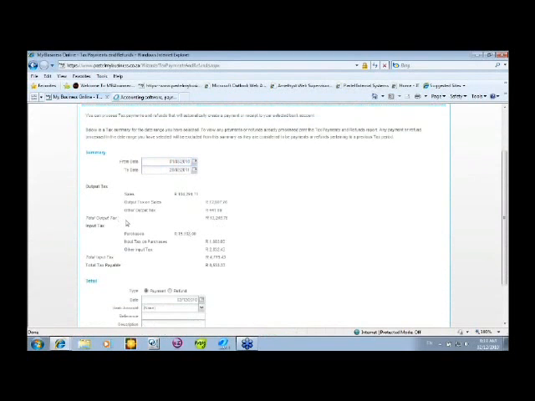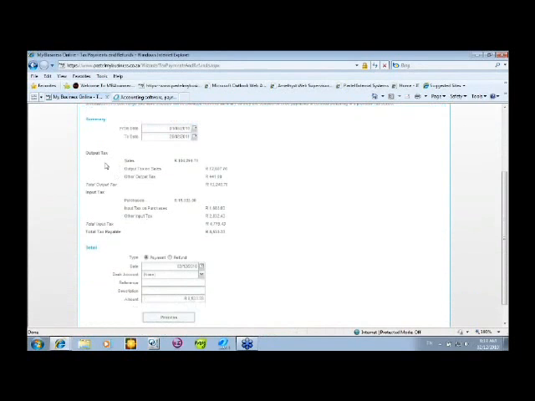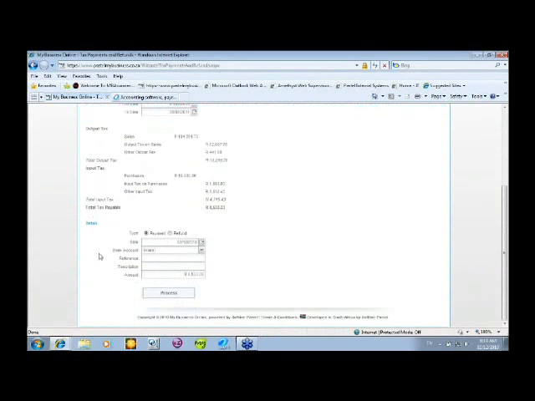There we go. We've got the summary, and the difference between the output and input tax will give you our total tax payable or refund that we need to claim from the tax authorities. And then on the detail at the bottom of the window is, are we making a payment or are we making a refund?